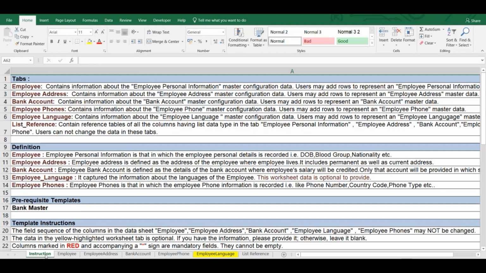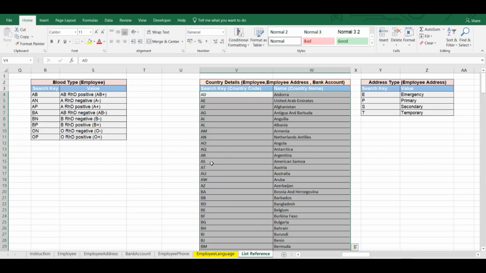This template has multiple sheets, each sheet with a specific rule. The first sheet you will see is the instruction sheet. This sheet serves as a guide and contains tab descriptions and definitions. We have multiple tabs here: employee, employee address, bank account, employee phone, employee language, and list reference. These tabs contain columns with data validation where the data needs to be filled in. The list reference sheet includes the drop-downs for tabs which are referred and are non-editable. This should not be altered by you.